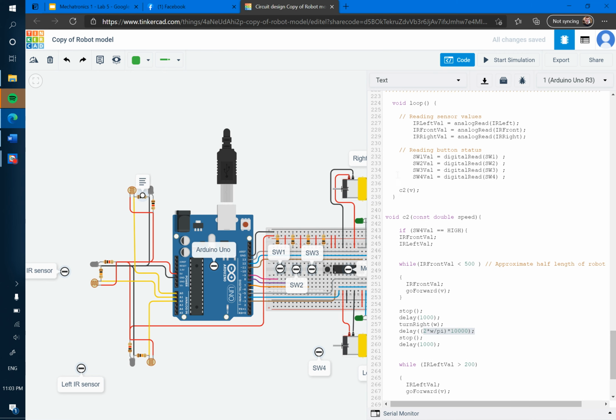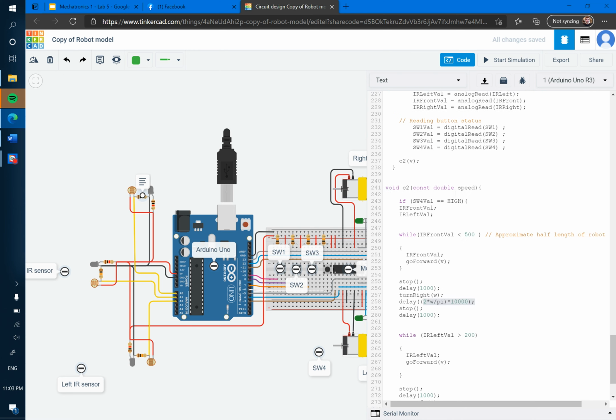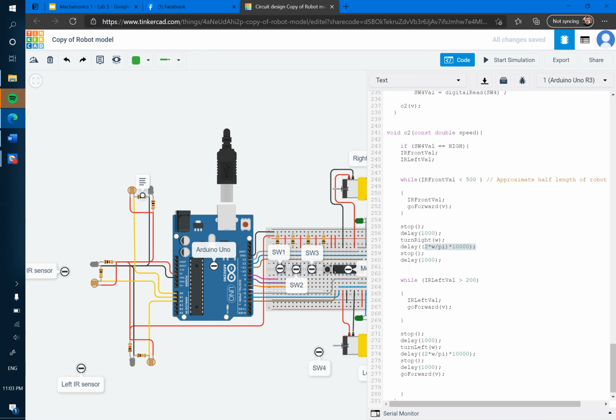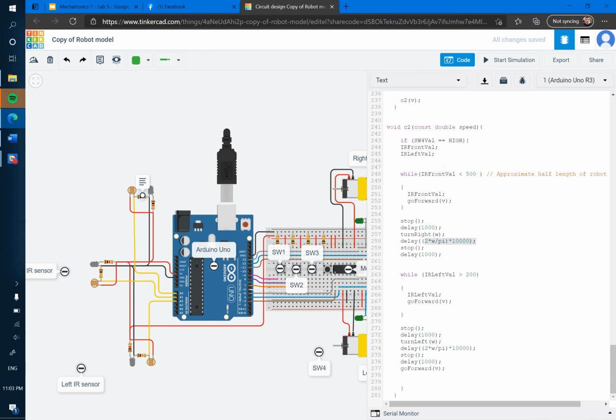Essentially, the code was created such that it could be run in the loop function within the body. The C2 function for Challenge 2 involves a series of if and while loops. The purpose of this is to utilize the front sensor and the left sensor in order to track the object and then make the turn at the appropriate time. So we look at the start here.